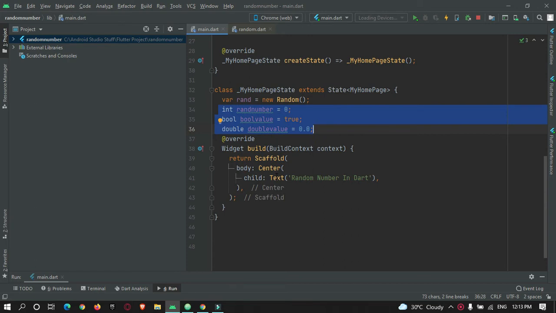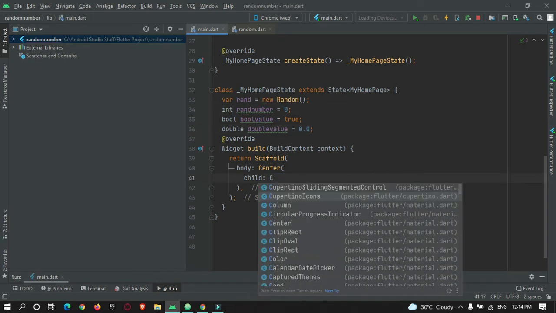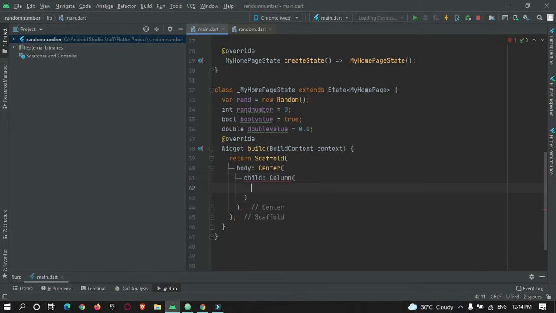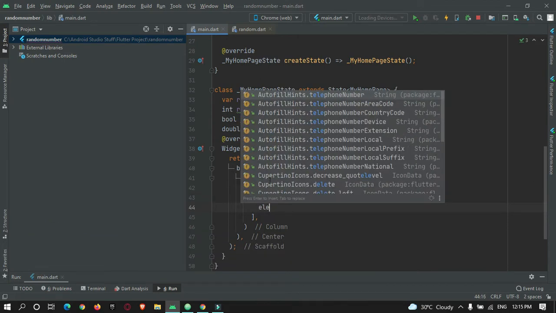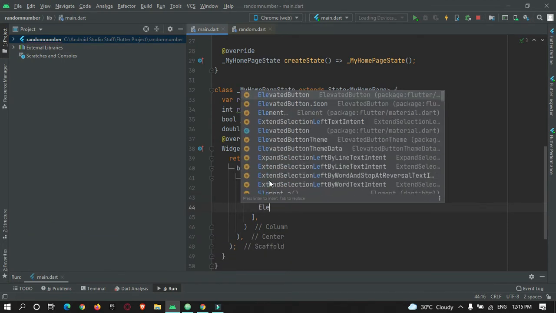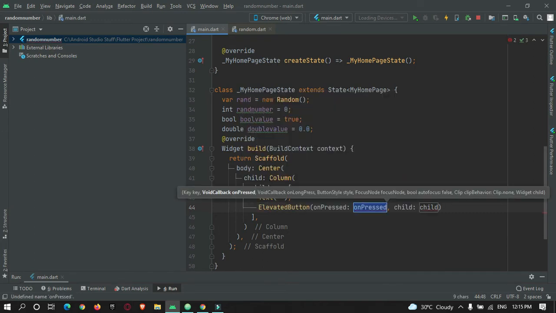Okay, so firstly we will have a look at how to generate a random integer number. For here I will make use of a column widget so that I can make use of more than one widget at a time. In the text widget I will show the value that is being generated, and then to generate a number I will make use of a button, onPressed.